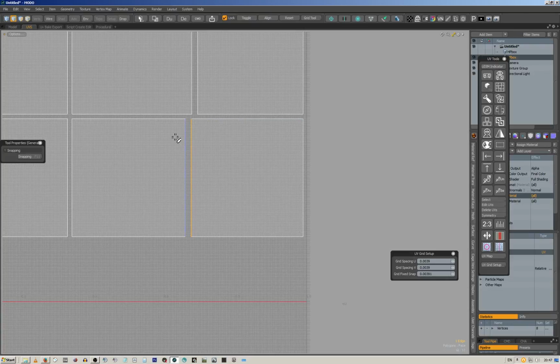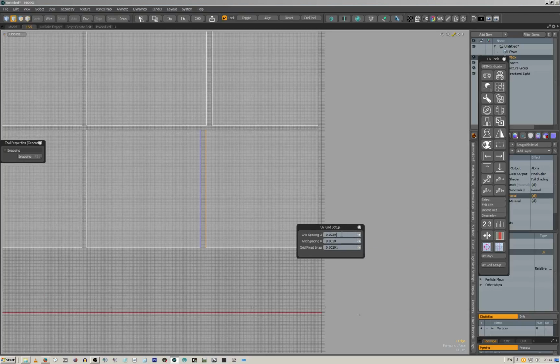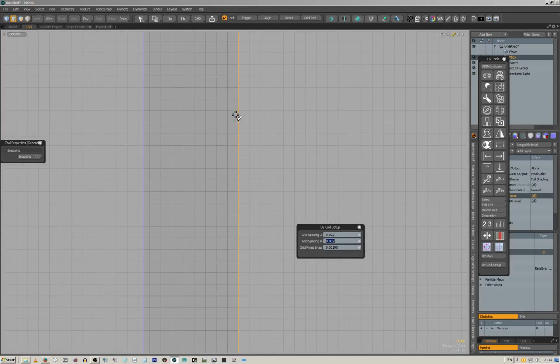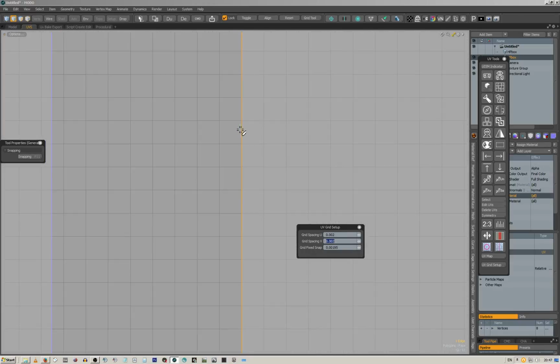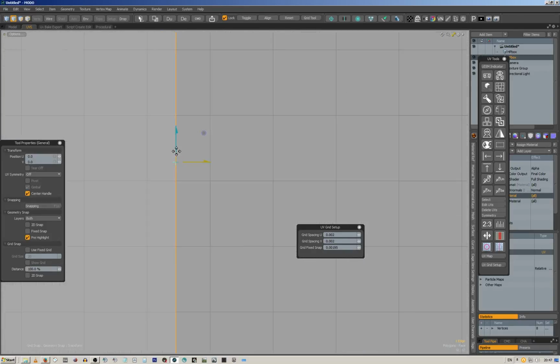But now you can do light maps in Modo with a simple calculation here. Let's say 1 divided by 512. Just fill in those 3 and you're done. I'll move this. See? It's bang on that.